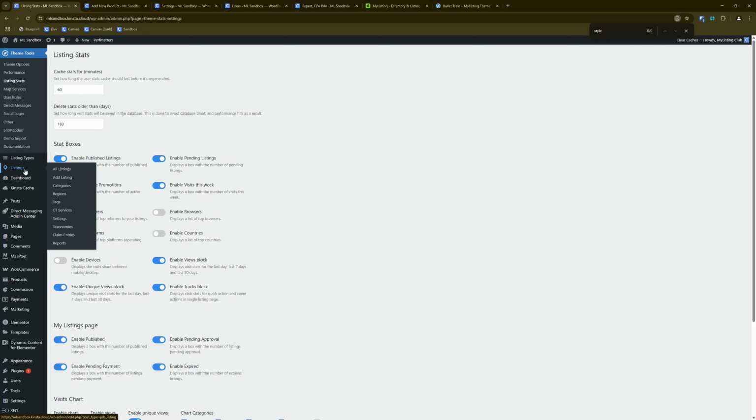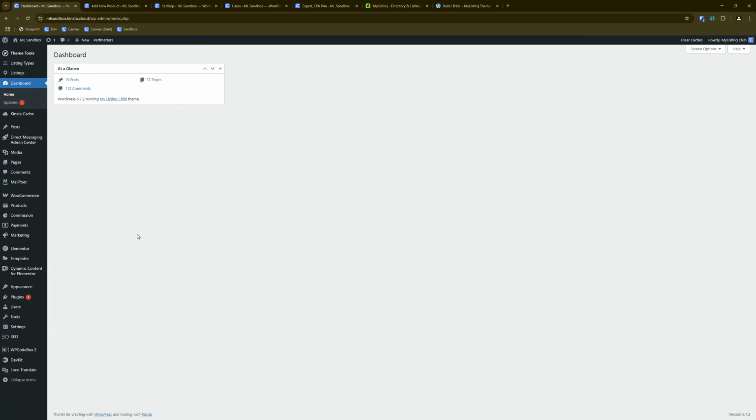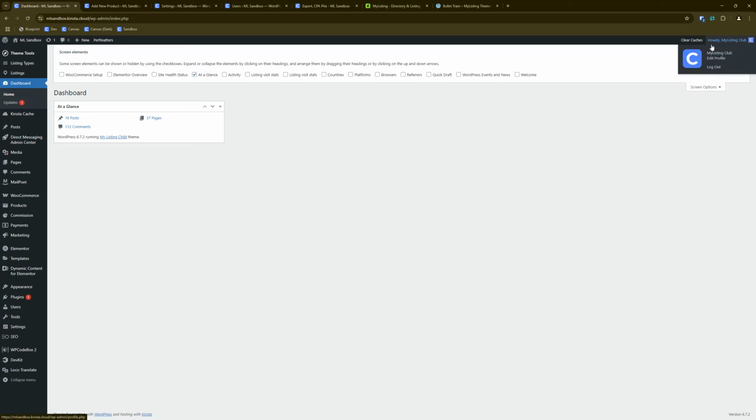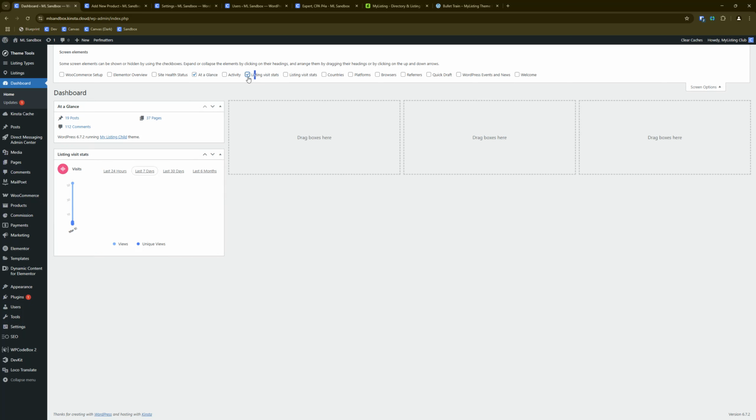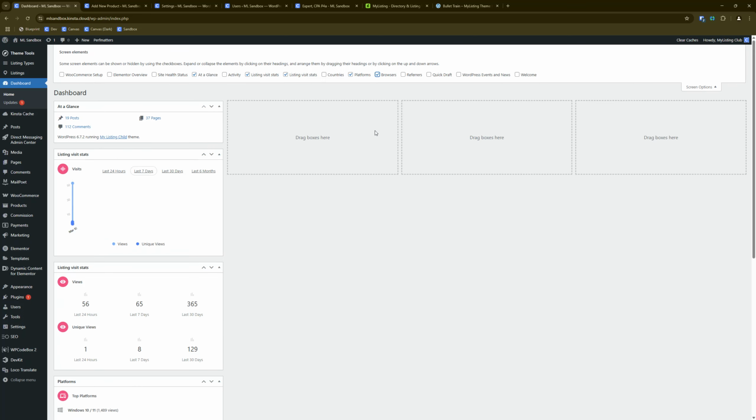Is it in the actual dashboard area? I turn all that stuff off anyway, but okay, screen options, listing stats. Is this what they're referring to? And if so, what are we supposed to be looking for? Give us a screenshot. Give us something. I don't know what they're referring to here.